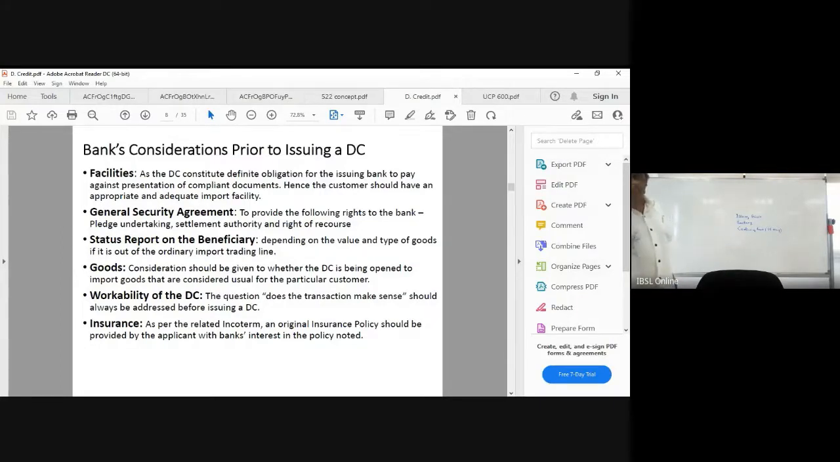Everything under the sun and moon, those clauses we put into the general security agreement. It's an agreement given by the customer when we open the LC. Now here we mentioned, if the documents are compliant with the terms and conditions of the LC, the issuing bank is obliged to pay. But if there are any other reasons, we'll have to see whether what they are claiming is illegal or legal. Always there's a question mark.